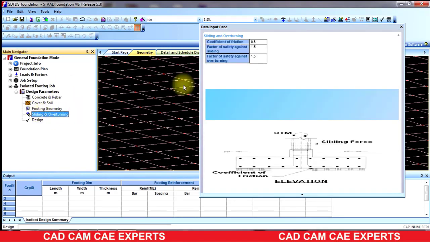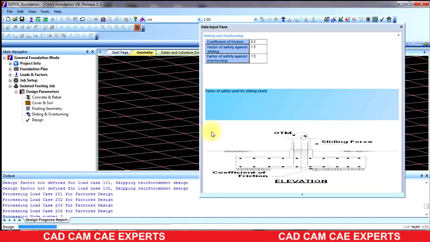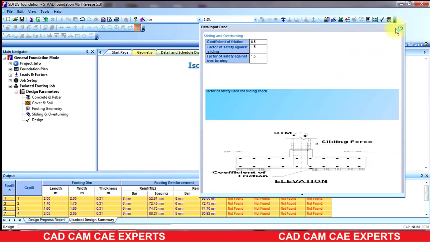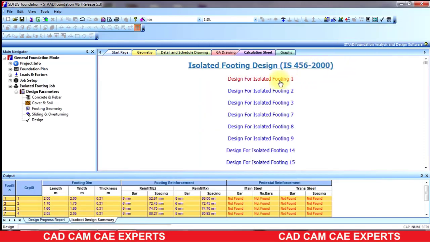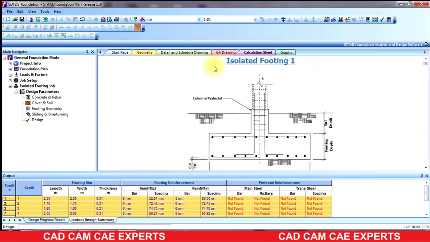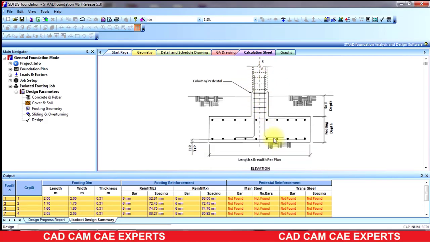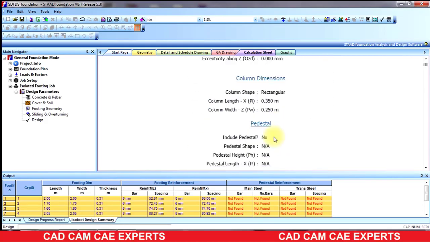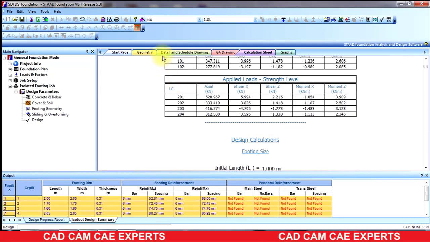Then going to sliding and overturning, you have this information. If it is different, you can just type it down. Now the final step is design. Select yes. Close this window. You can see the design of all the footings. Select new footing. The figure is being provided, the rebar, and this is the column. All the calculations are done.